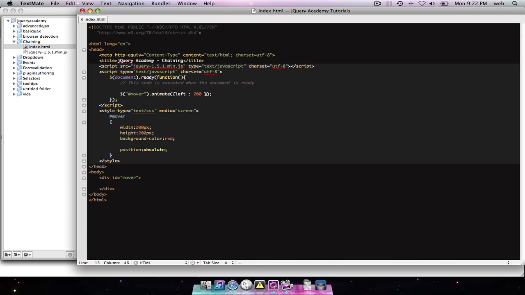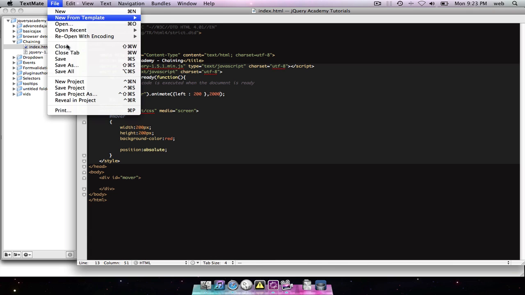So there are a lot of arguments or other values that you can configure in this function, such as the duration. The duration is the next one. So say we want that animation to take 2 seconds, which is 2,000 milliseconds. We're going to do that, then we're going to save it, and we're going to go and refresh the page. Now the animation takes 2 seconds to complete.